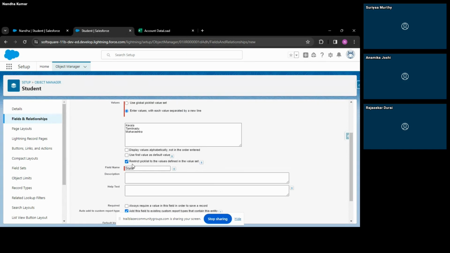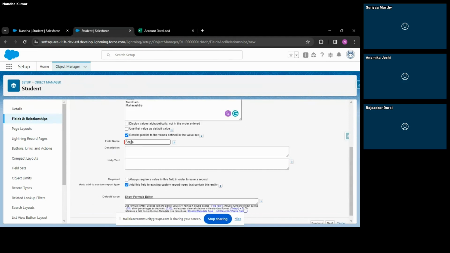And here you can see restrict pick list to the values defined in the value set. This is the important one. Here we have Kerala, Tamil Nadu, and Maharashtra. Suppose I'm trying to give a value that is not defined here. If you check this particular option, Salesforce will throw an error and you cannot save your record. If this checkbox is unchecked, you can give a value that is not defined in this set. Okay, that is the basic definition for this option.